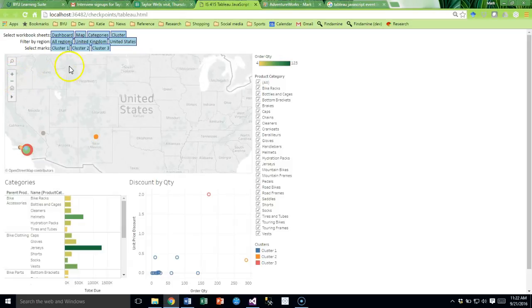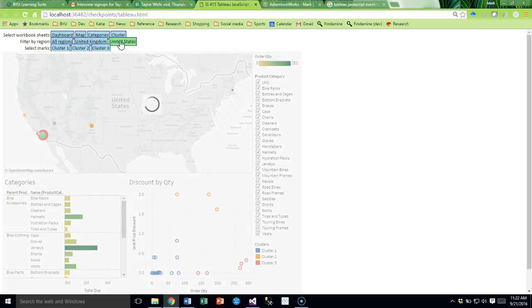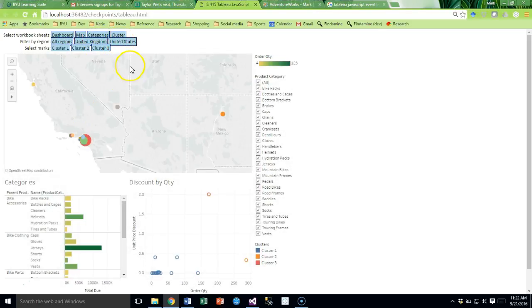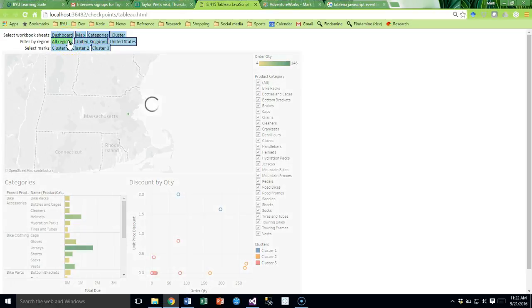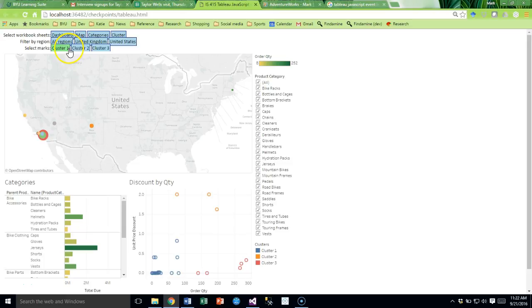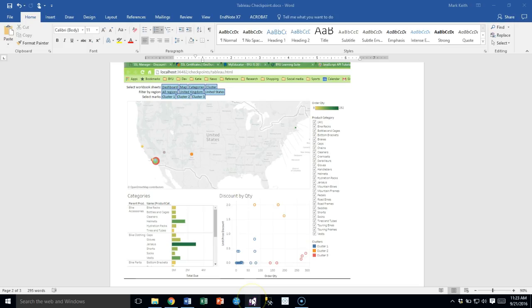I can zoom in. United Kingdom, back to Massachusetts. Oh, I shouldn't have messed with the zoom. Sorry, let me try that again. There we go. United States, it goes just down to these in the southwest. United Kingdom shows me that Cambridge one, mistakenly in Massachusetts, all regions. Cluster 1, 2, and 3 are going to select these clusters. Right down here, we have this is cluster 1, 2, and 3. So these buttons auto-select these.